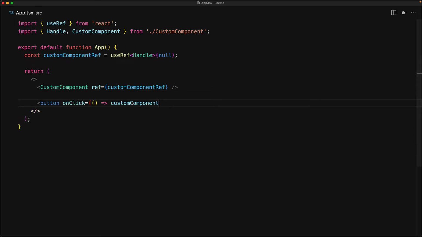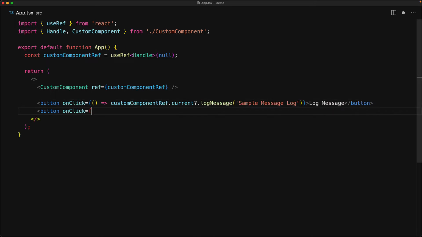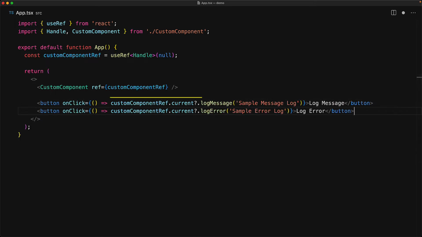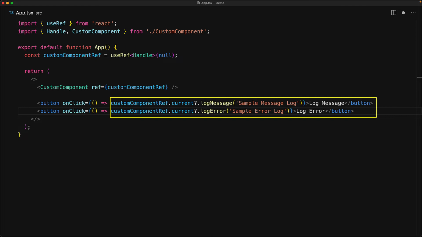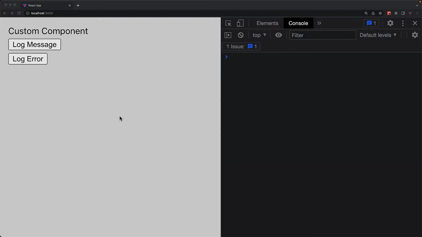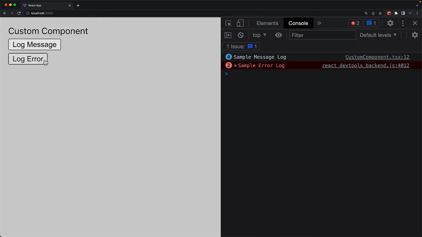So let's just create two simple buttons to invoke the different functions that that handle provides. One is that logMessage function and the other is logError. When we run this application in the browser and click the buttons for logMessage or logError, the API that we provided from our custom component gets invoked and we can see the logs on the console.